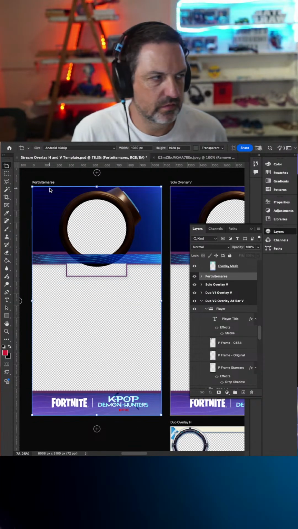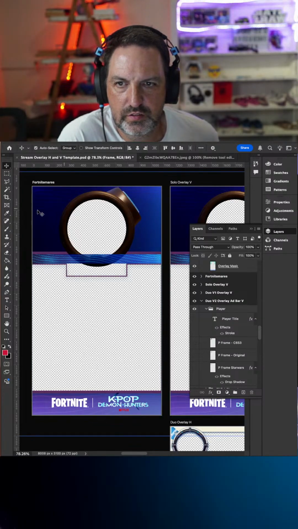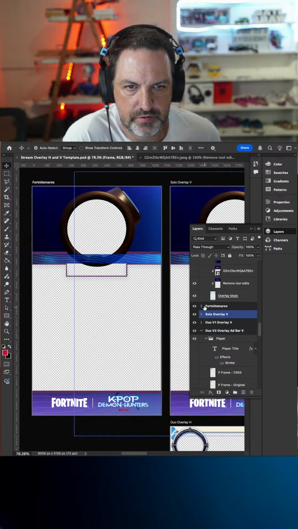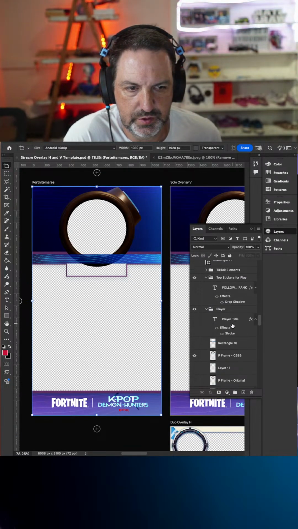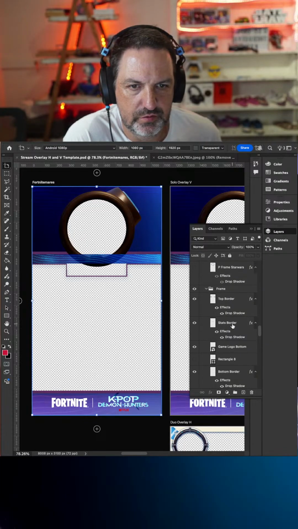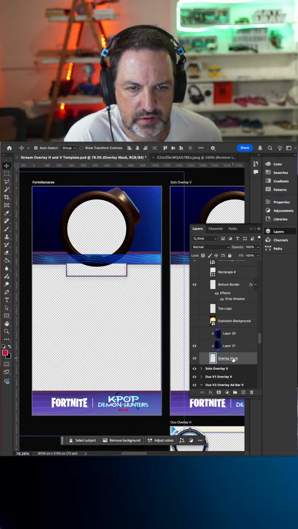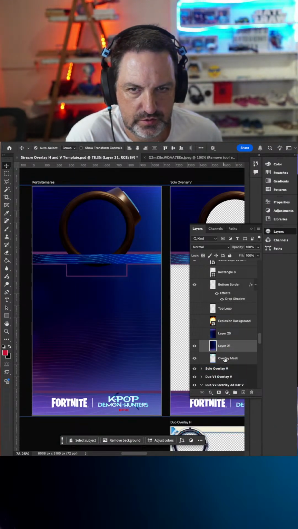Let's see how this goes. Right. What we need to do is change out this blue at the top and the bottom. So where's my Fortnitemares? What do we got? Looking forward to Fortnitemares. It's not that long away. So I'm going to get that. Let's undo this. Undo this clipping mask. All right, cool.